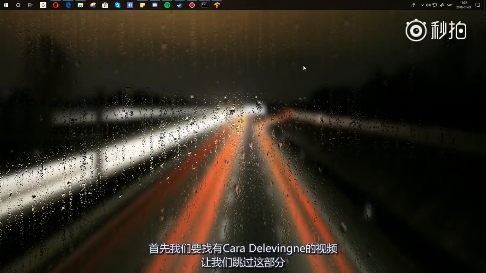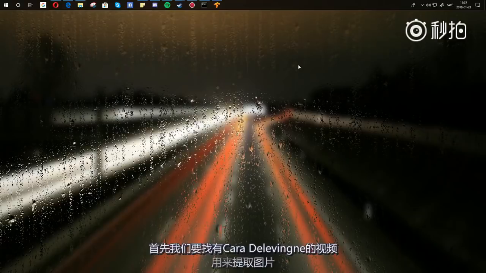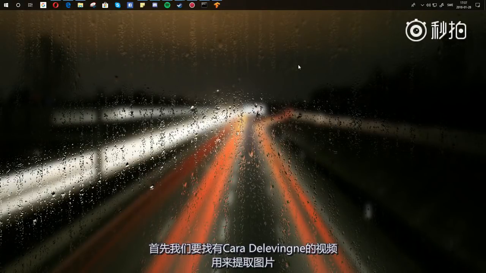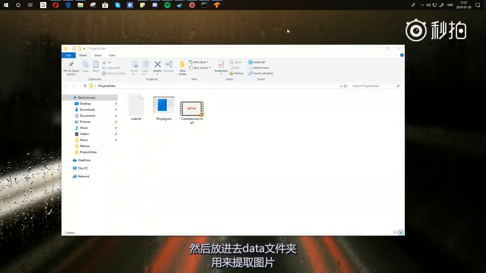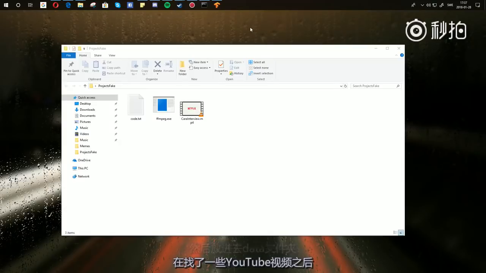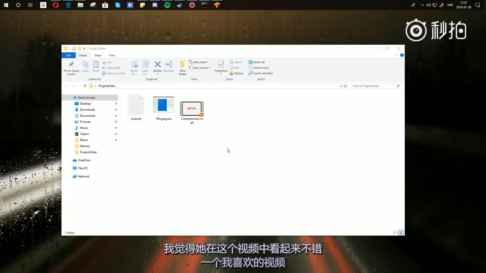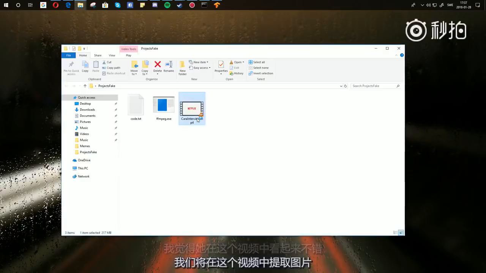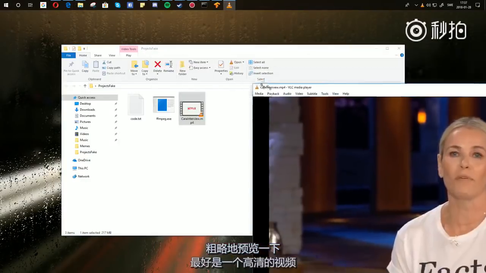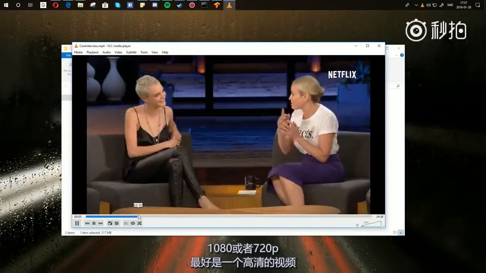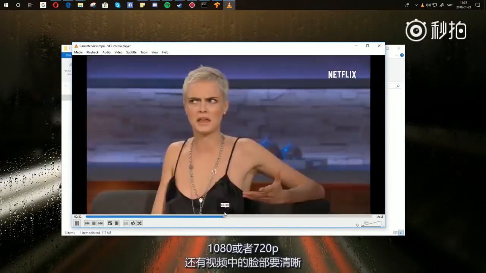Now we need to find a video of Cara Delevingne to extract and put into a data folder. Alright, after browsing a few YouTube videos, I finally found an interview with Cara Delevingne that I fancy. I think it has a lot of good faces, which we are going to extract from her. Let's take a look at it just quickly. Preferably a high quality video, like 1080 or 720p, where the faces are clearly visible.